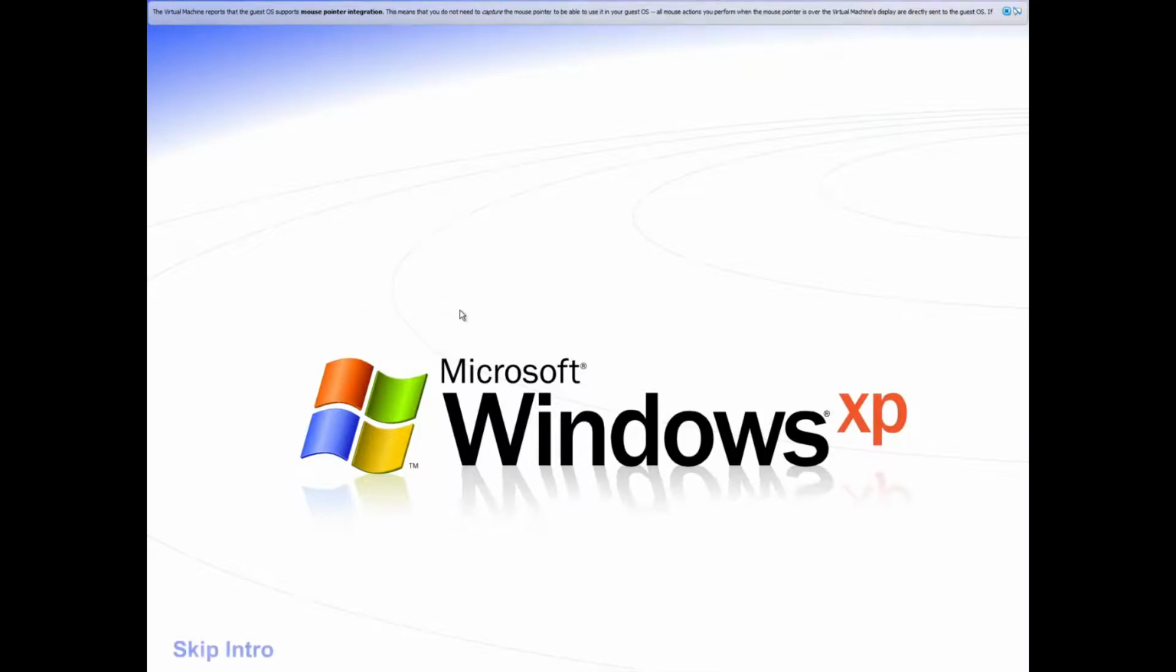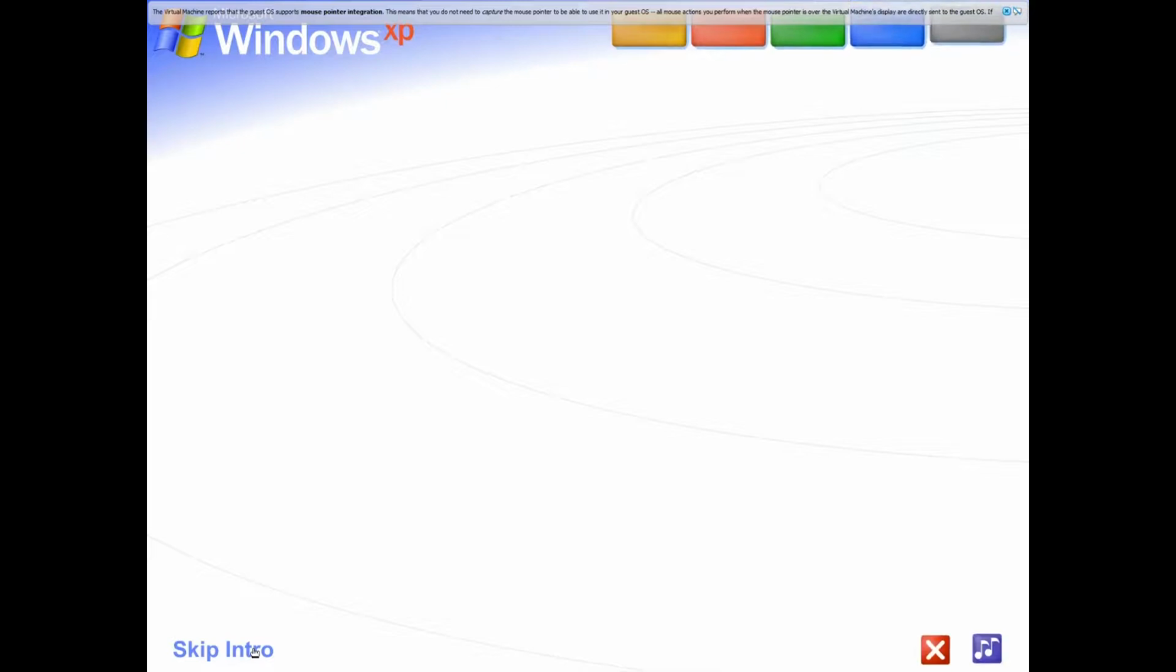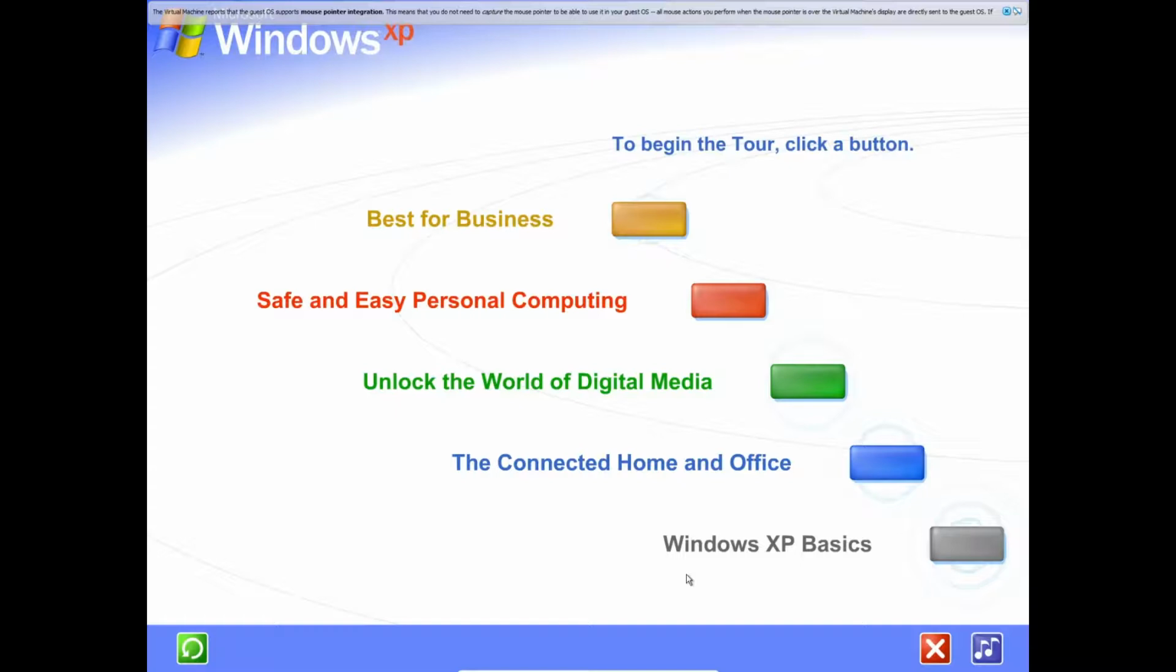Welcome to Windows XP from Microsoft, the new version of Windows that brings you... To begin the tour, click any selection.